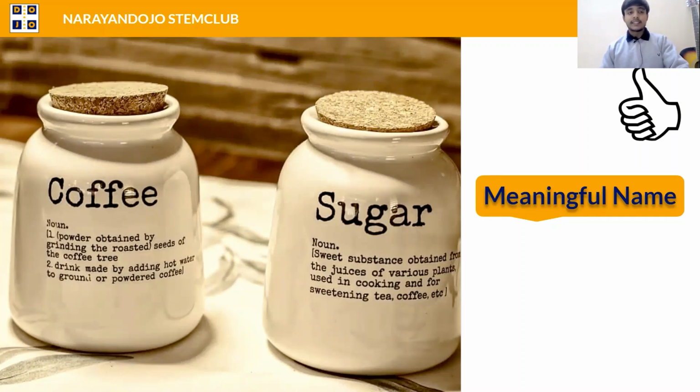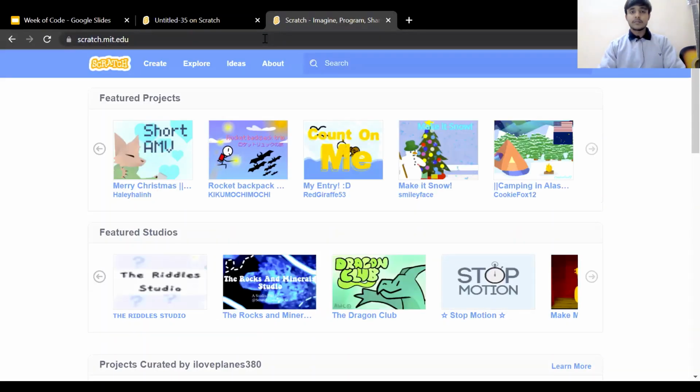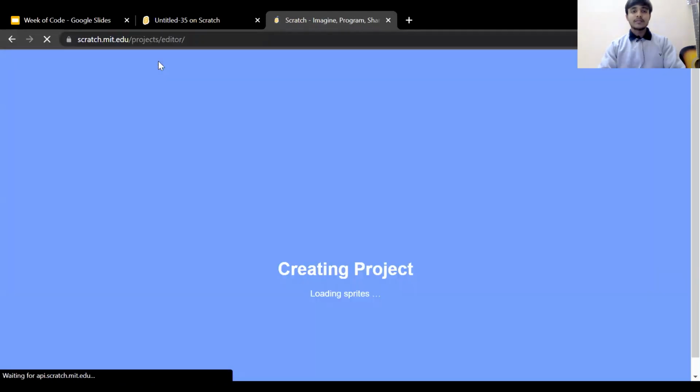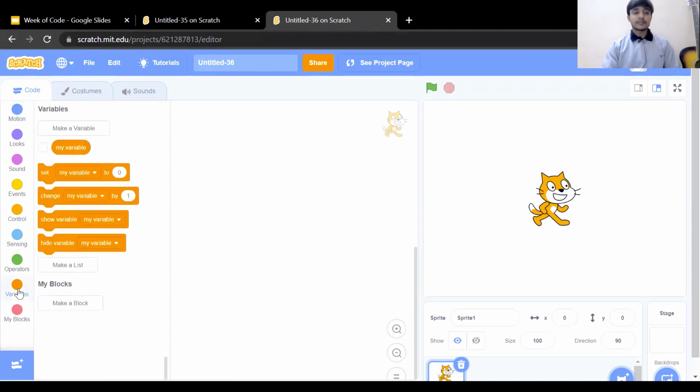Okay, so let's see how we can make a variable in the Scratch editor. Go to scratch.mit.edu and click on the create button. If you want to make a variable in the Scratch editor, then under the code tab, go to the variable section and just click on make a variable.